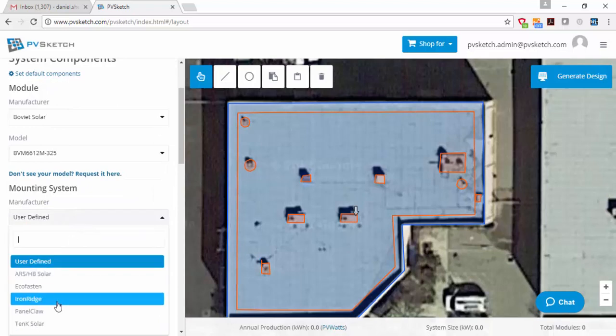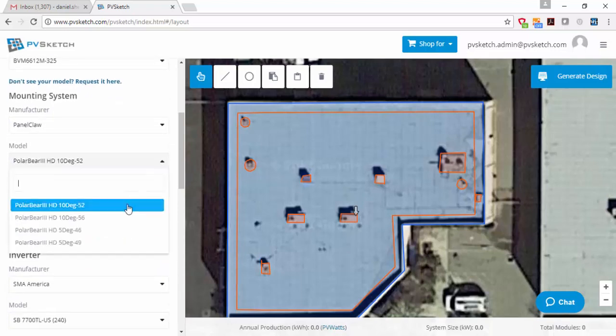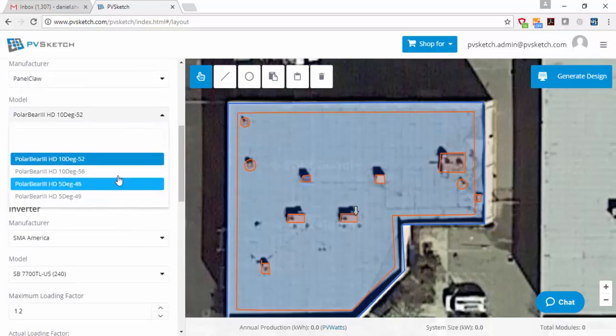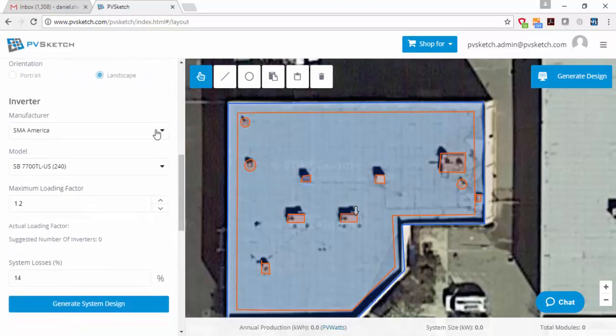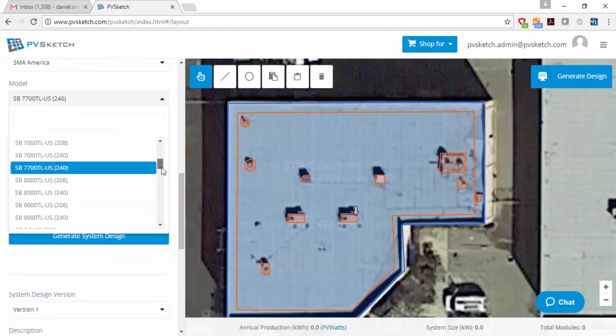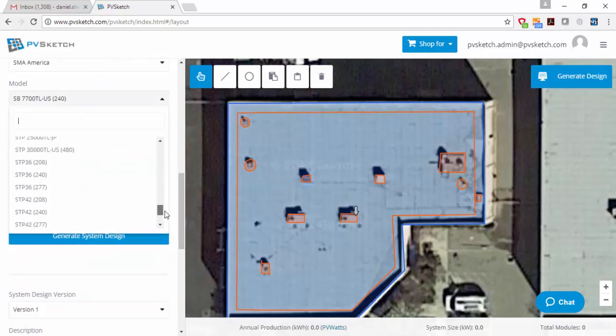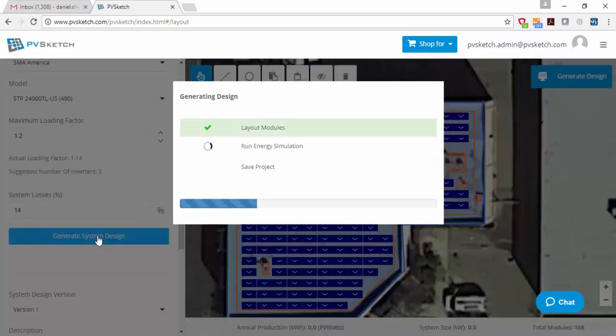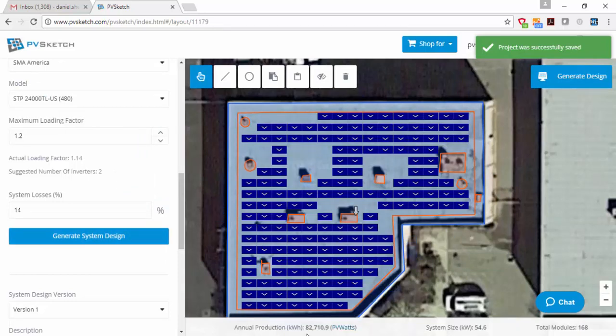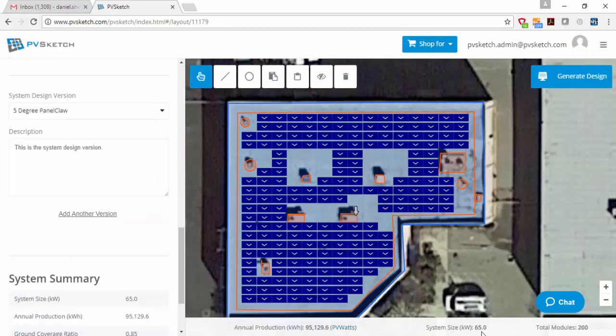Now I'm going to go over to my System tab, where I can pick from our library of solar modules, mounting systems, and solar inverters in order to pick the equipment that I want to use for this particular solar project. And once all that's done, I'm going to go here and hit the big blue button, and the software will generate a layout for this particular project.